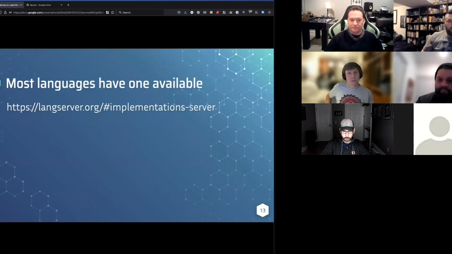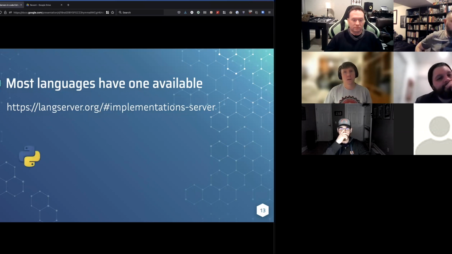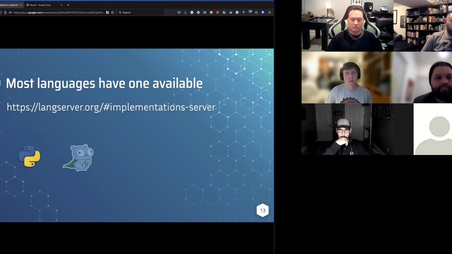So most languages that everyone uses probably have one that you've heard of. Microsoft went and preceded a bunch of these, so there's usually a couple of versions of some of these servers. Python's got one that Microsoft wrote, but there's also Pyright. There's a couple other ones. Actually, Jedi has a backend one. Golang has a really good one. The Vim Go plugin talks to the backend Golang gopls.